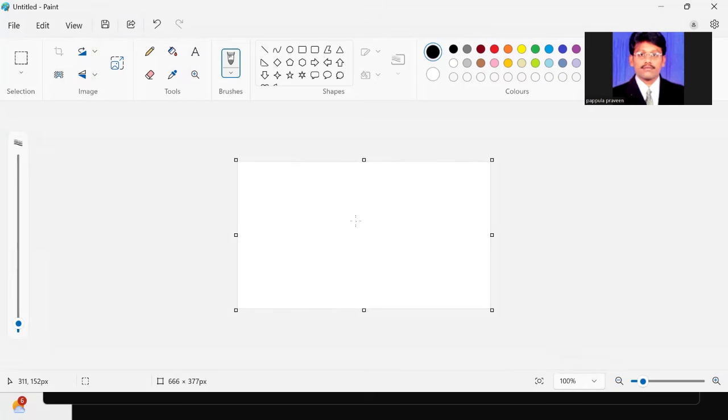Is it visible? Yes. Now the matrix, you take the pen here. What are the elements you have? 1, 2, 3, 4. This is the first matrix. Second matrix, what are the elements? 2, 4, we assume 6, 8.